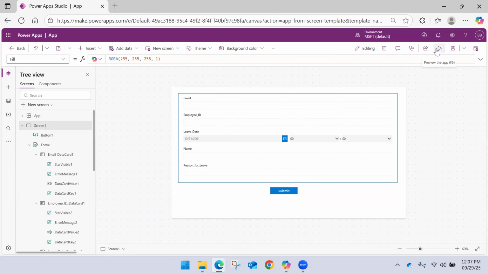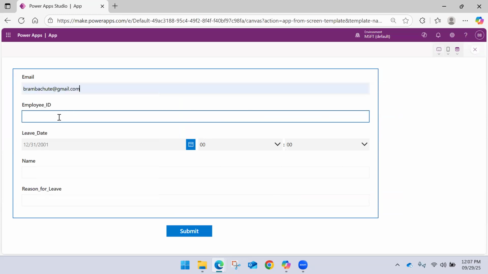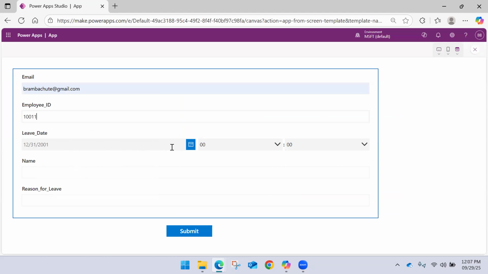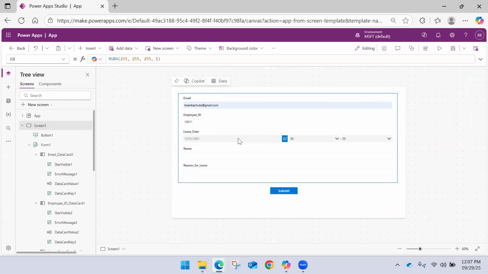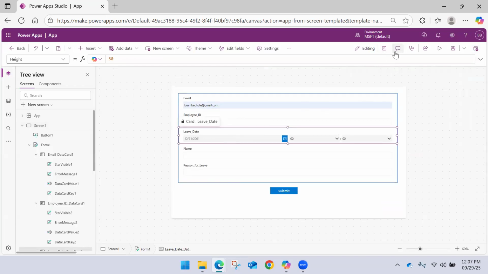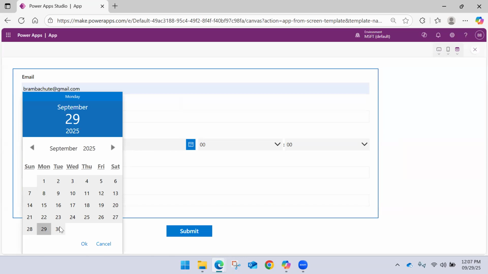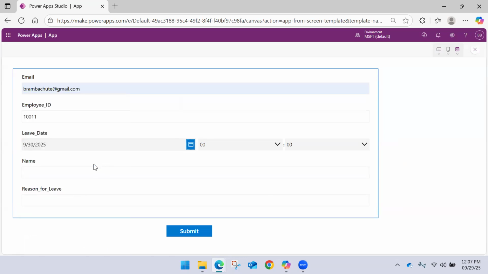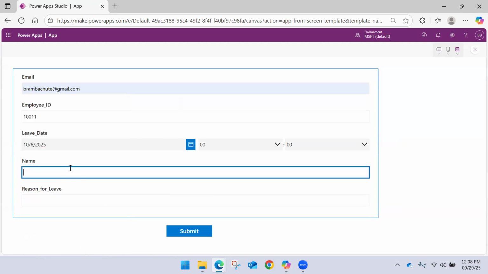So when an employee wants to create a new request, this is what the email, employee ID is like, 10011, and let me pick. Even in the date picker you can have the minimum and maximum date. You can set that from the properties. Let me run the application and select. By default it is showing today's date. Not today, but let's say tomorrow I want a leave, or maybe in the month of October, like this, I would like to take a leave.